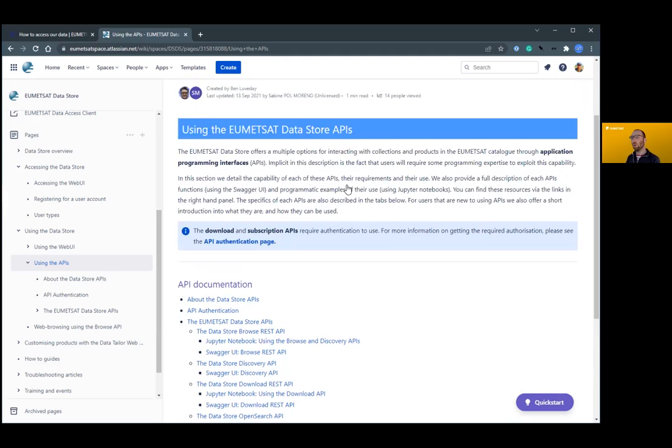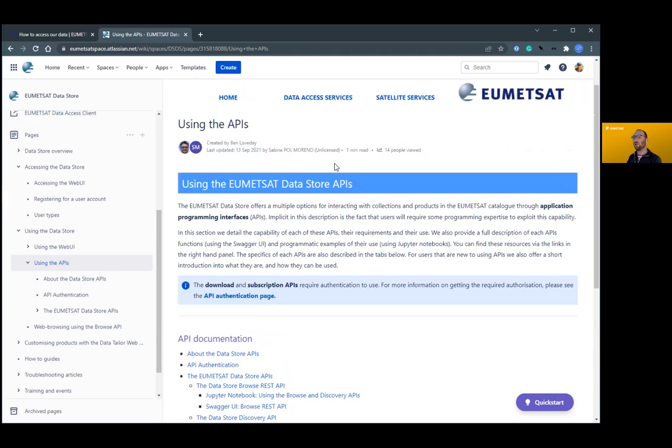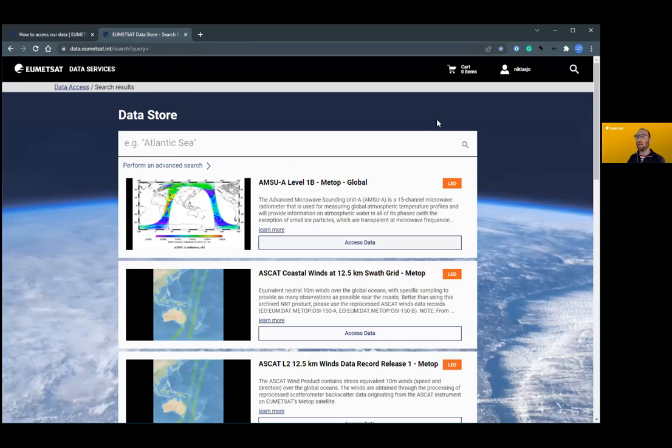But today we want to have a look at the data store, and to get to the data store we just type in data.eumetsat.int, and then we come to the data store. You can see it here, data store. We are on the right site. Please be aware, I'm currently logged in, so if you are not logged in, you may see less data than me.